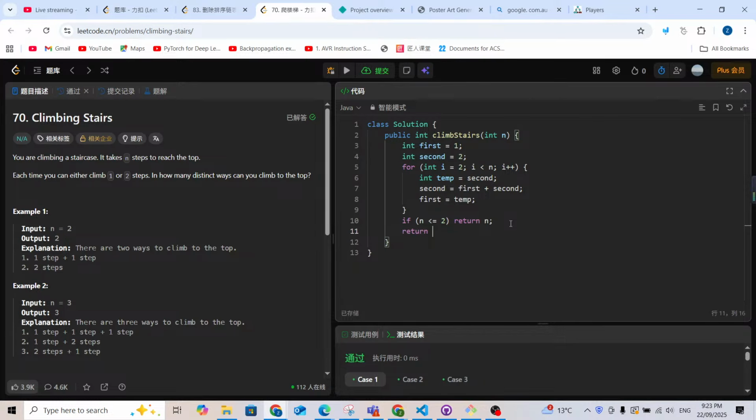So if n is more than 2, I'm going to return the second variable. This is a Kadane-style algorithm. We don't need to prepare any array, and we just need to use 2 variables and get the final result. Now let me just submit it.